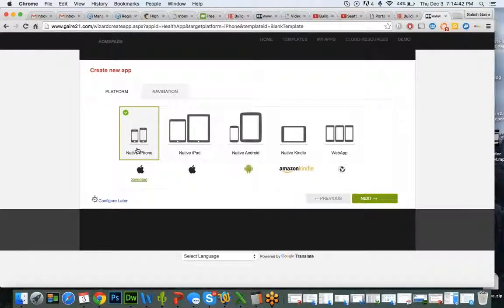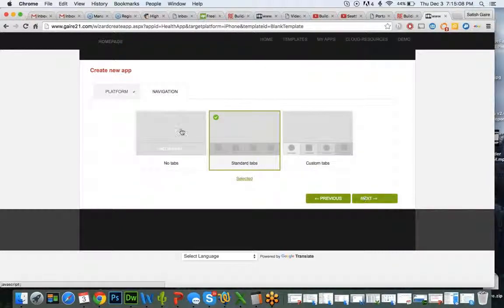Now it will ask you what kind of operating system you want to create it on. Now you can configure it later, and you can always switch back and forth. So for example, if you made an iPhone app, you can go back to Android or Kindle or a web app, which is a mobile site. So this system allows you to build apps for iPhone, iPad, Android phones, Kindle, and mobile site, which is web app. Now for this purpose, we're going to do Android. I'm going to click next.